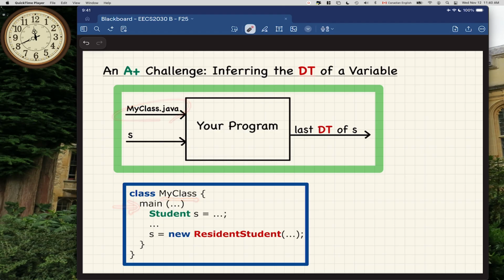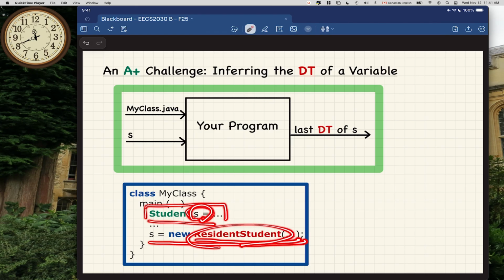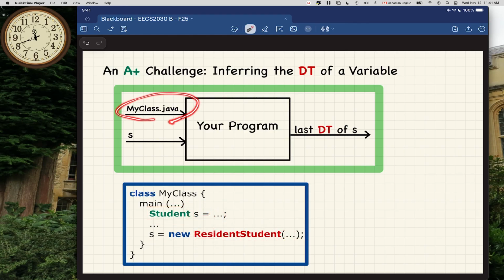Then we statically declare S to be here, and at the last line I reassign S to be some resident students. So I know that the very last dynamic type for S happens to be resident students, according to this program here. I want you to take some arbitrary program as an input. This program here is just one example.